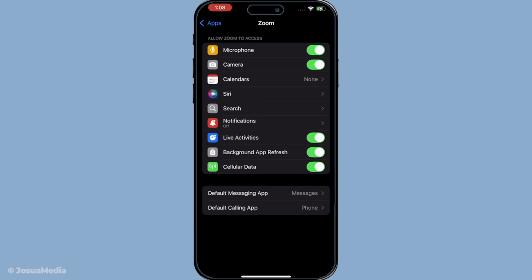If you're following along with me on your own iPhone, just take your time while moving through the apps list because that's usually the part that takes a little longer. Once you get to Zoom, the rest is very straightforward. You just open the settings, look for camera and turn it on.